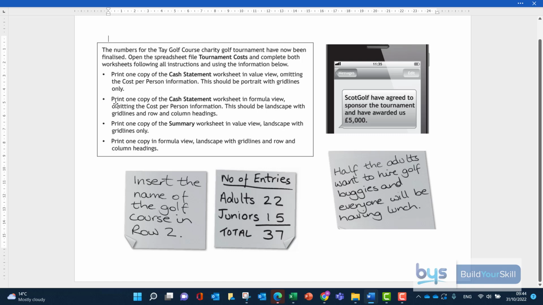The second printout is the same sheet, the cash statement, this time in formula view, again omitting the cost per person information, this time landscape, and the grid lines and row and column headings are to be showing. So let's go ahead and do that now.